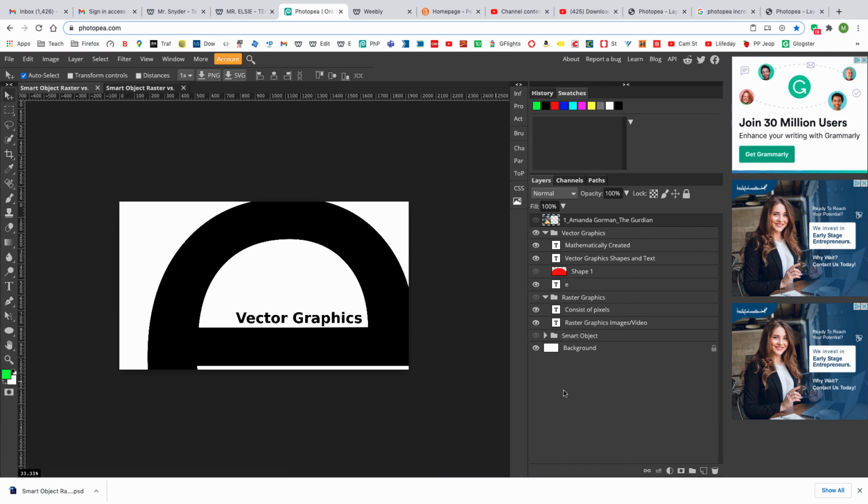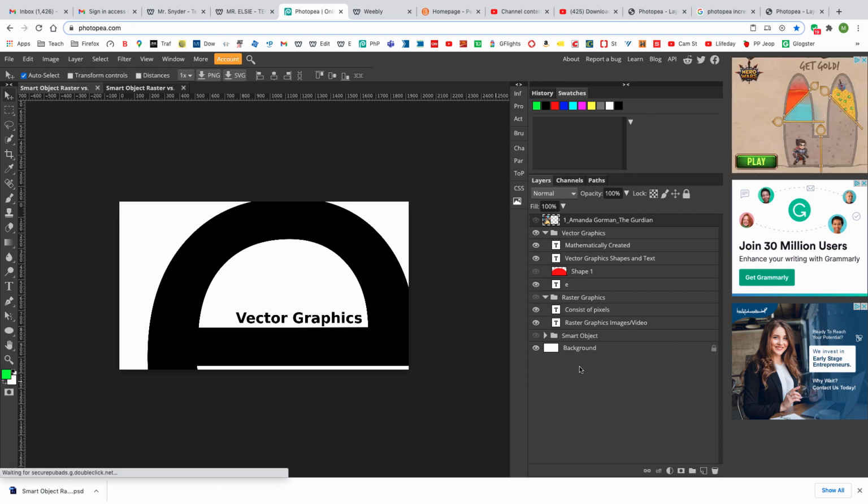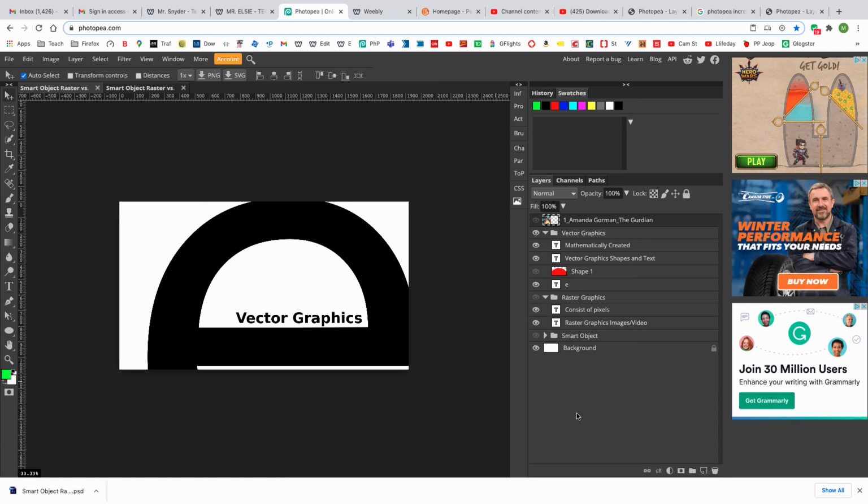Okay? But if for some reason you did rasterize a vector graphic, then you're right back to as if it was an image, and then scaling becomes a problem. So that's the difference between a smart object, a rasterized image, a raster graphic, and a vector graphic, which is mathematically created by the program that can be fully scaled as many times as you want without any quality loss.